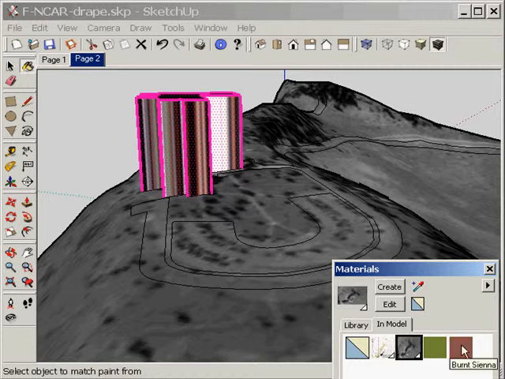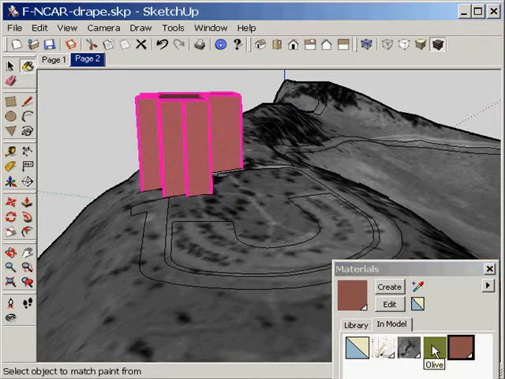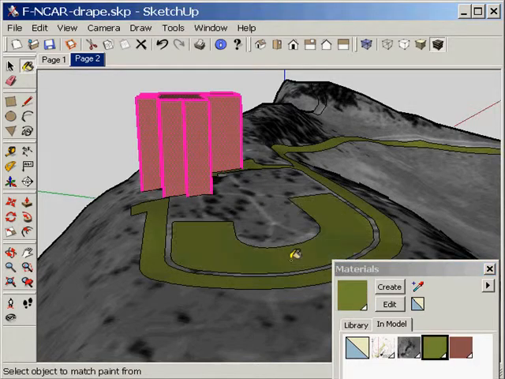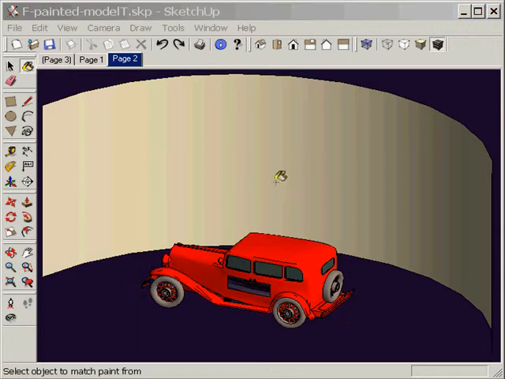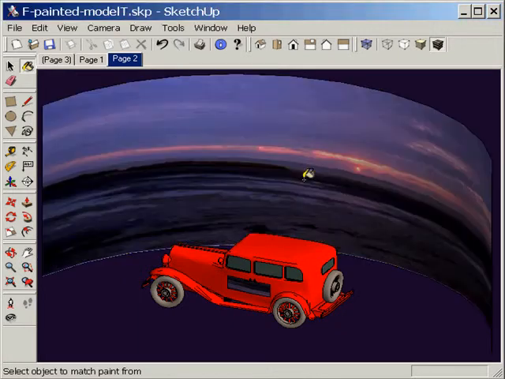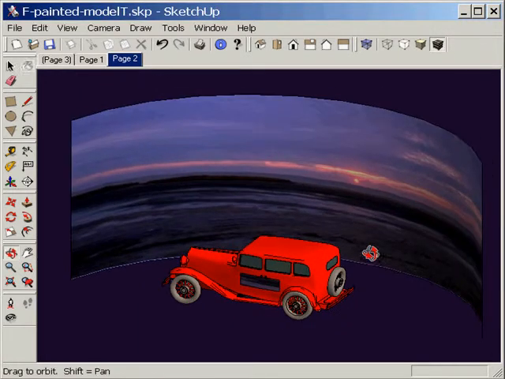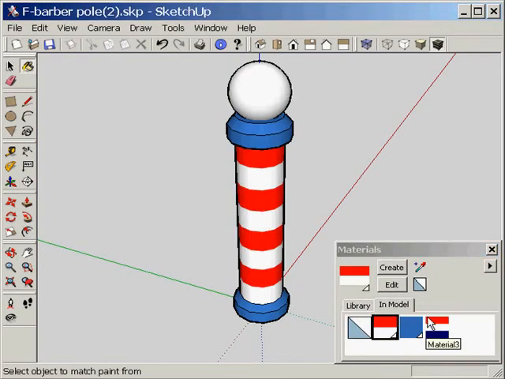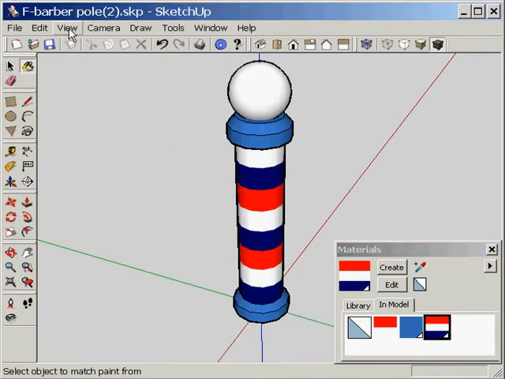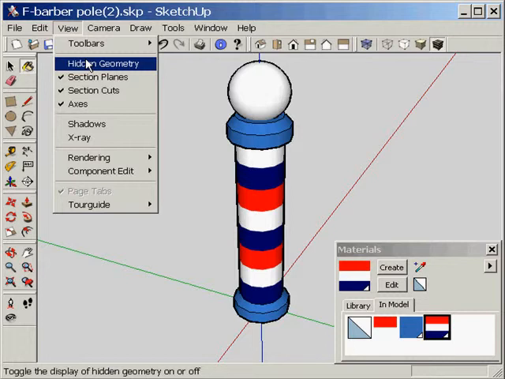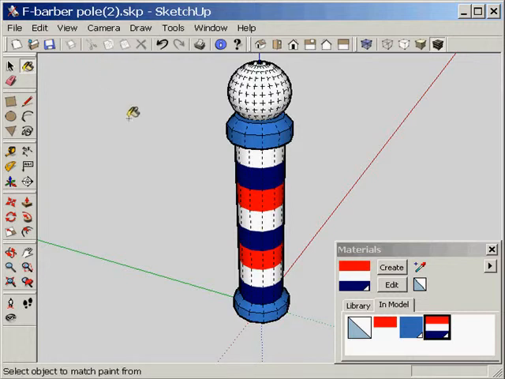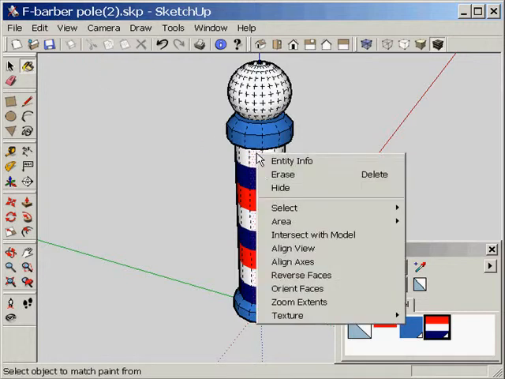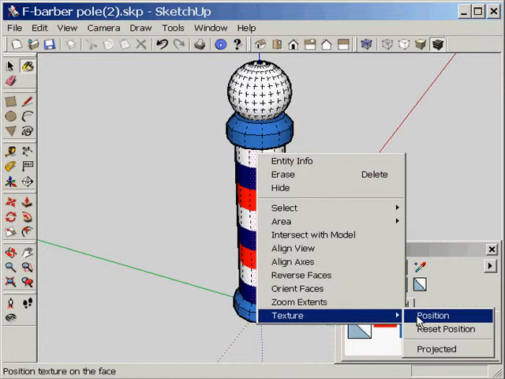Textures and images may be applied to smooth surfaces, and they will be wrapped around the curved surface. Use this for panoramic backgrounds or cylindrical designs. To apply a sloping texture to a cylinder, similar to a barber pole stripe, first turn on hidden geometry to show the underlying surfaces. Context-click or right-click on the surface and select Texture Position, then rotate the texture.